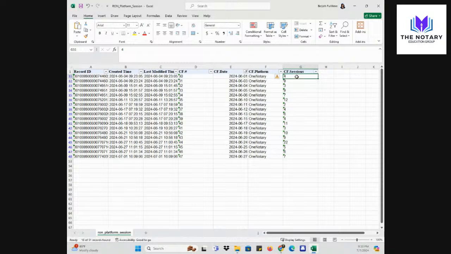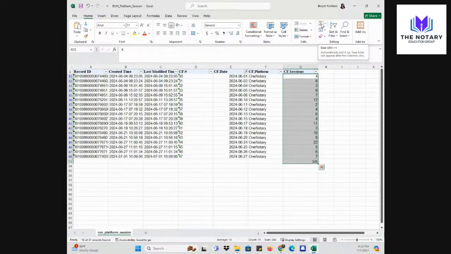So hold on. I want to show you guys how this looks because unfortunately when it exports, it has a space in front of each number. That's why you see everything green. All right. So I want to be able to calculate this. Select it all and click this little funny E looking color here to sum. I did 133 online notary sessions for the month of June.